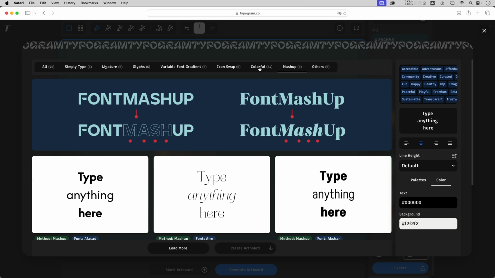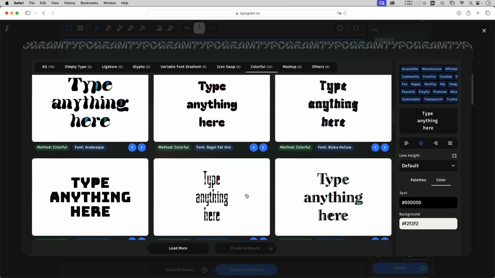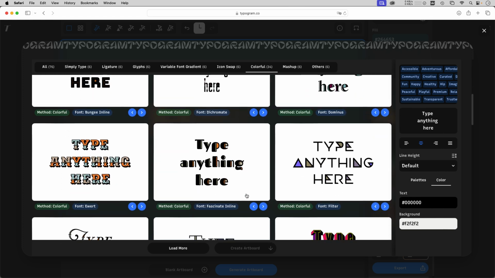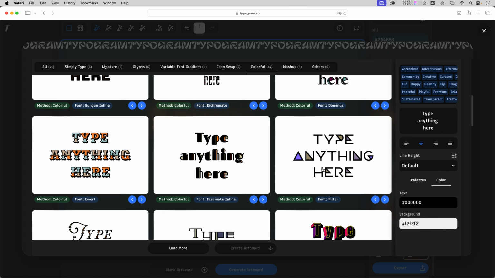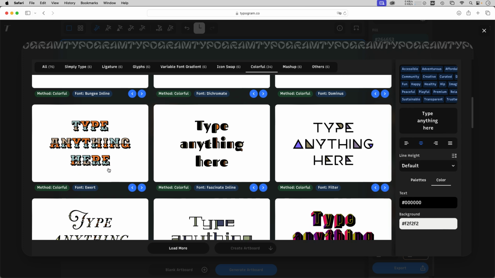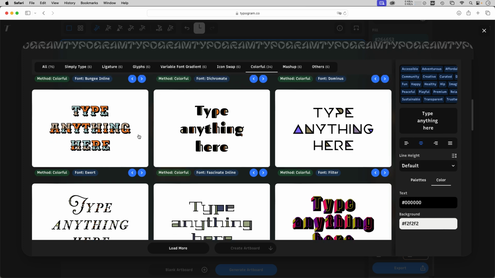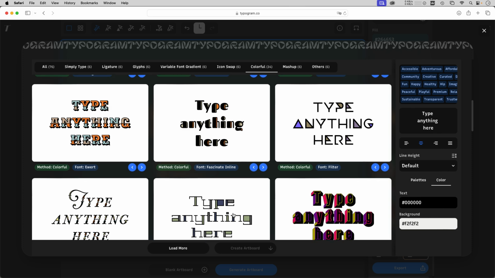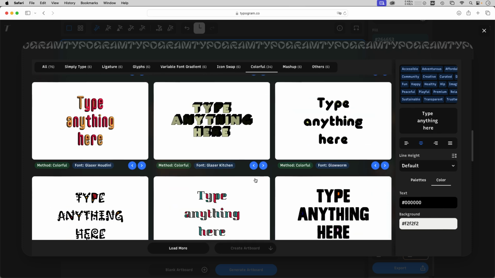So let's go back to colorful because that contains all these styles. And you're seeing that this has a method to it. So this is filling all the holes, all the counters, and if it's an outline font, also all these areas that are enclosed. How do we get that in Adobe Apps? And this is where Illustrator really shines.